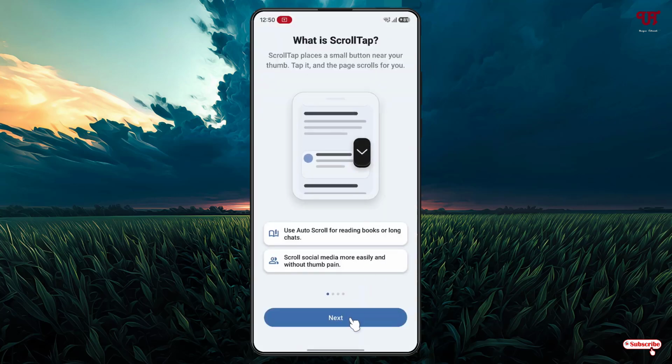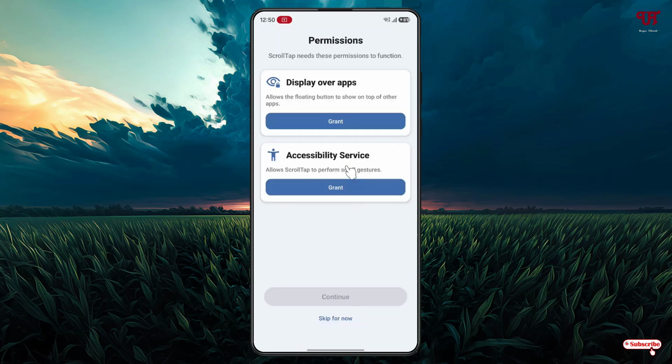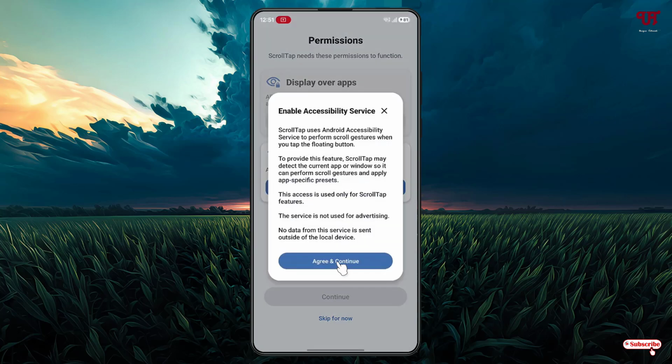Now just click on next, next, next, and click on get started. Now it will ask you for some permissions, just allow all the permissions. Just click on the screen, click on agree and continue. Now just turn on the scroll tab option and move back. Once again click on the screen, click on agree and continue.